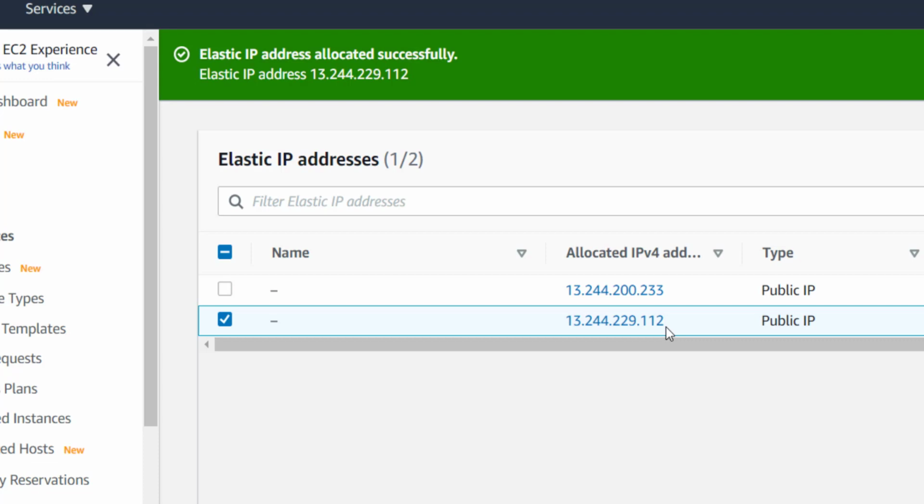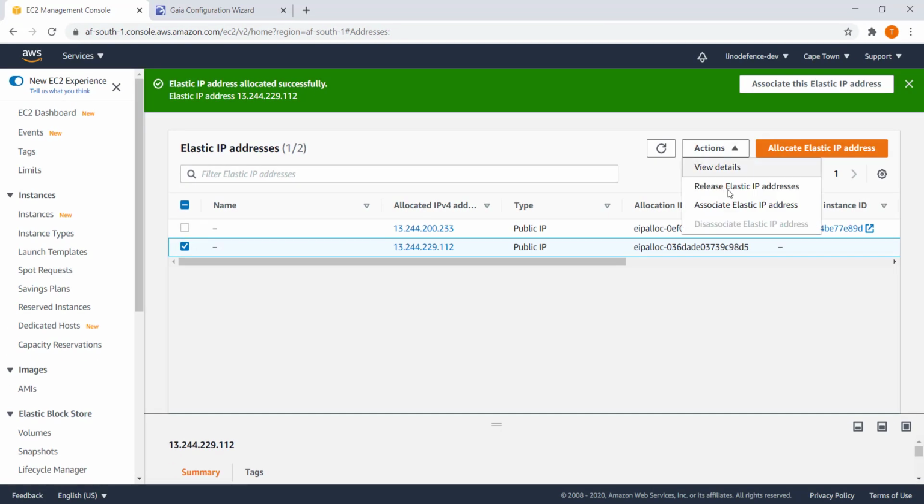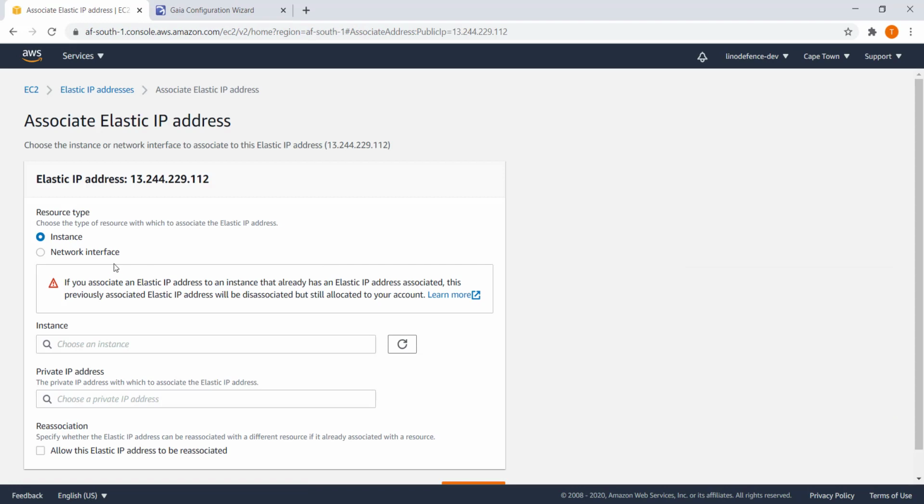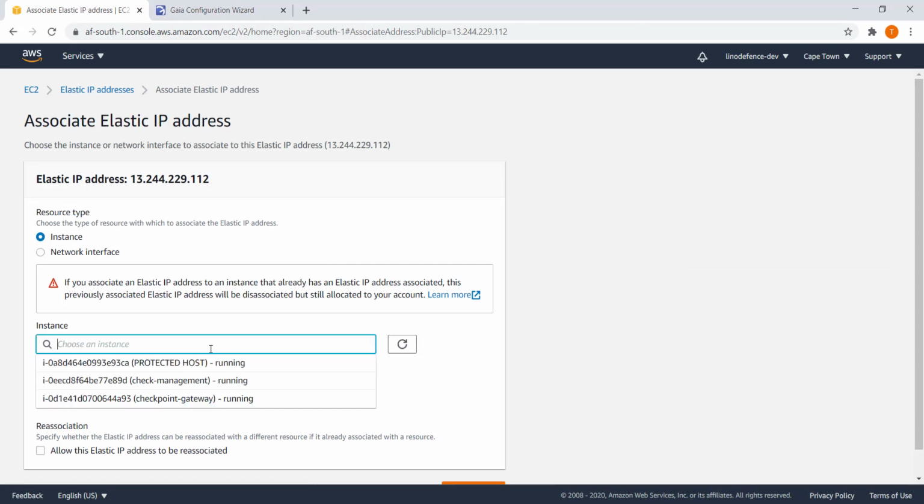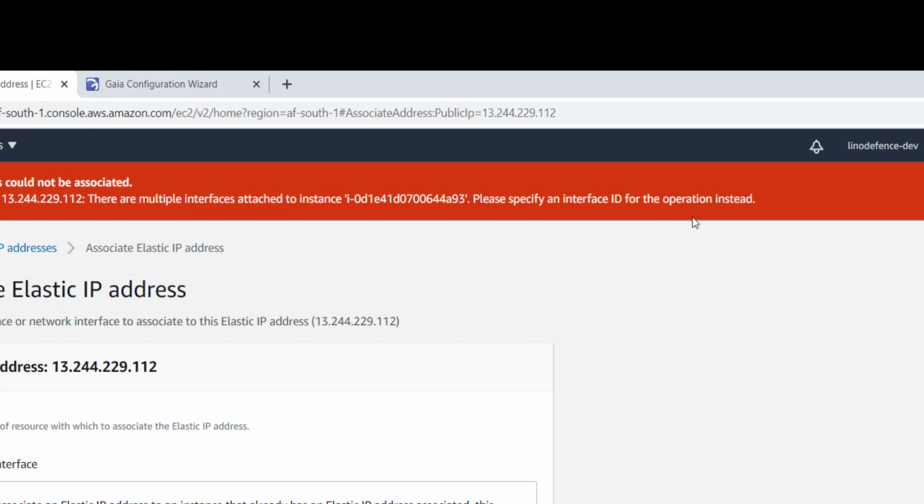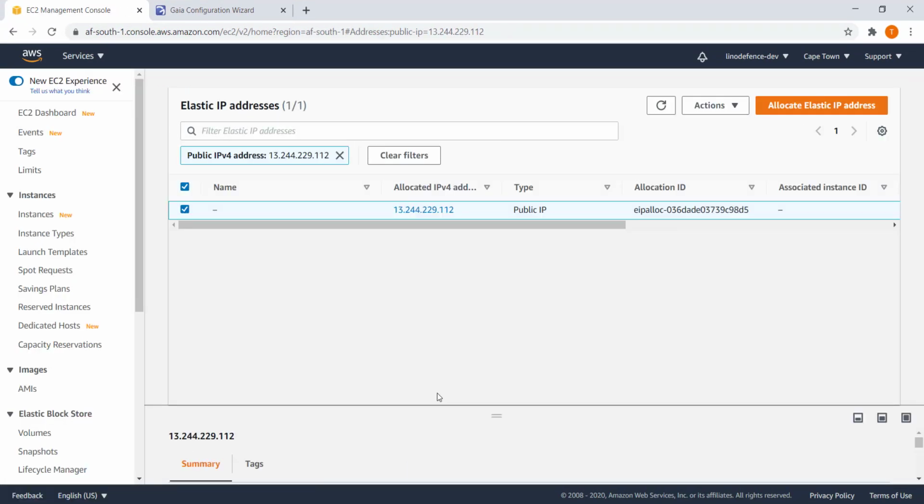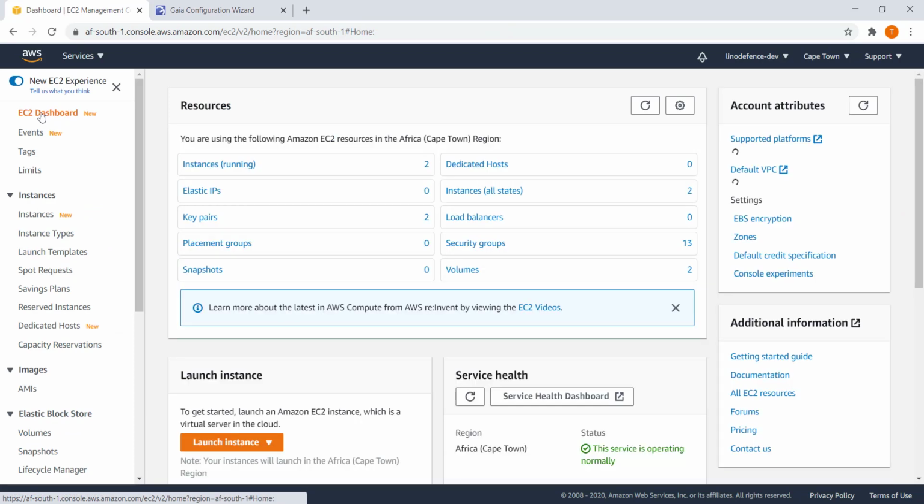But take note, once you've got two interfaces, you cannot allocate by instance ID. I'll show you that. If you go associate, elastic IP, instance, you cannot just do this. It will tell you you've got more than one interface. So we need to have an interface ID. Okay, cancel there.